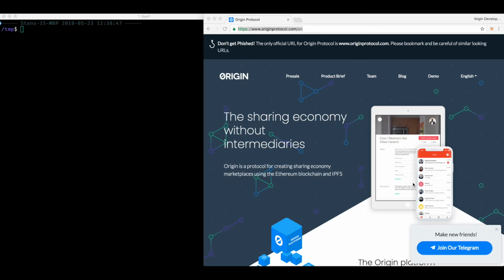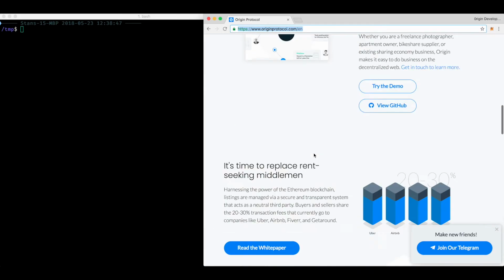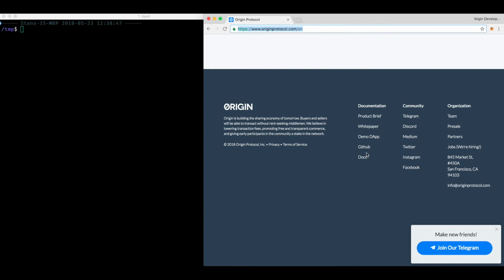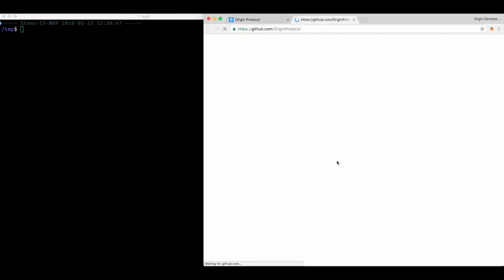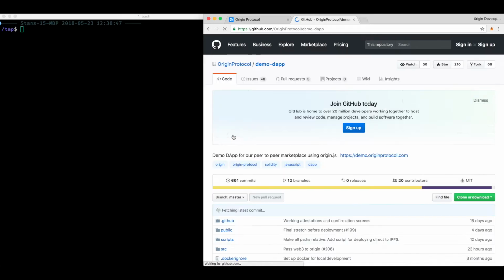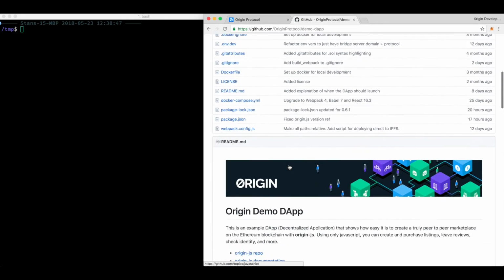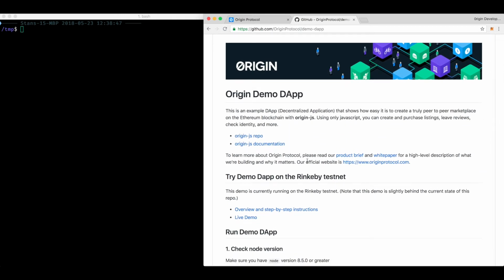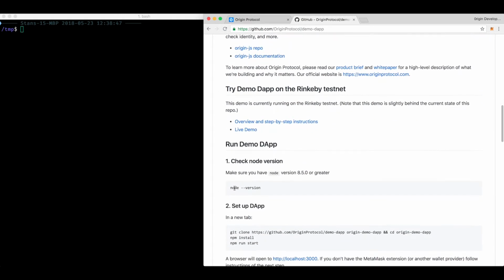So to begin, I've got my browser open here, and I'm just at our originprotocol.com website. And if you scroll all the way down to the bottom, you can get to our GitHub here. And on our GitHub, you want to run the demo DApp. And here we scroll down to our README, which gives the basic information. We can double check what version of Node that I'm running here.